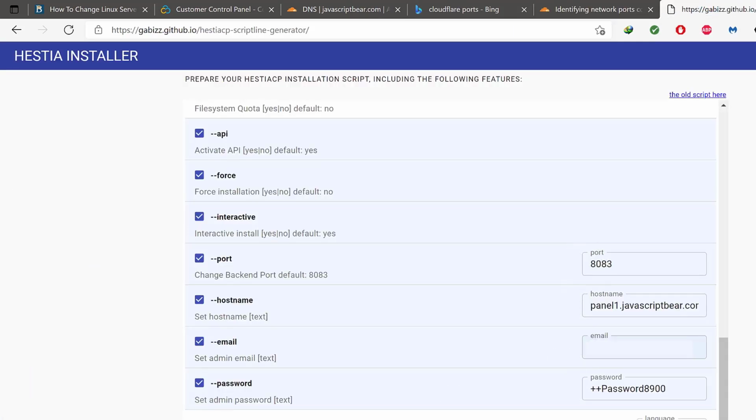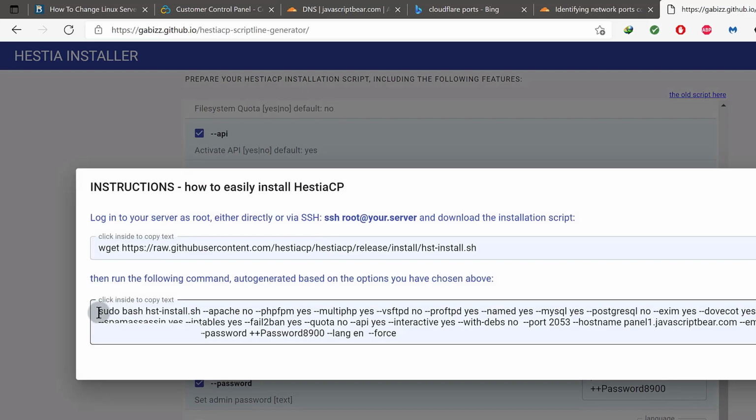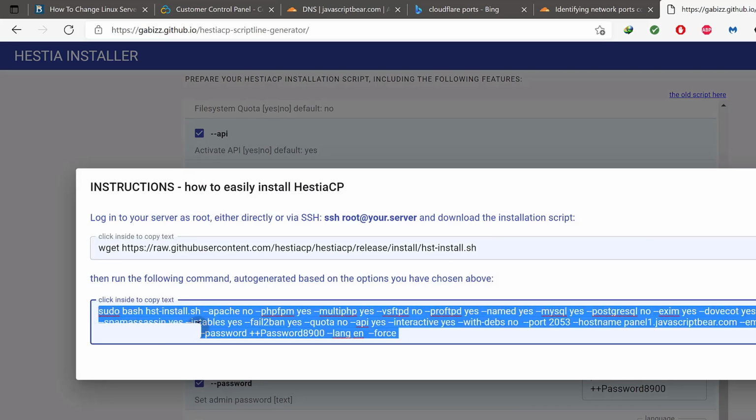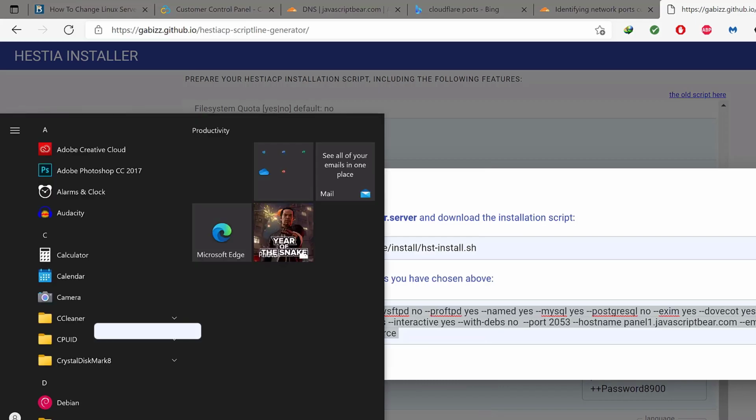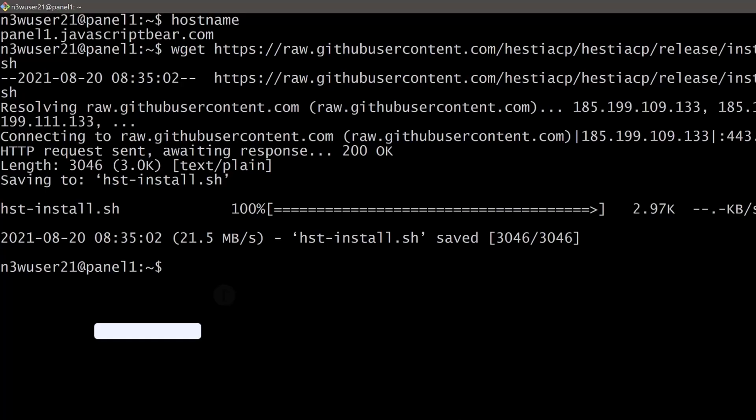Or since I already have the script, you know what? Let me just change the port here. 2053. So if you want to use Cloudflare to even access your backend, then you can do that here. And then I'm just going to proceed, and I will copy this one more time. Copy, and let's go back to our terminal window.